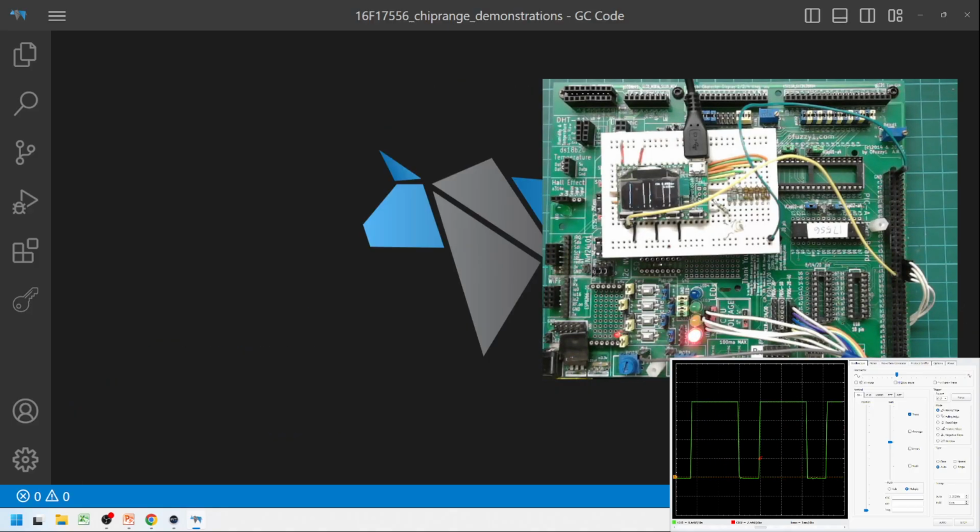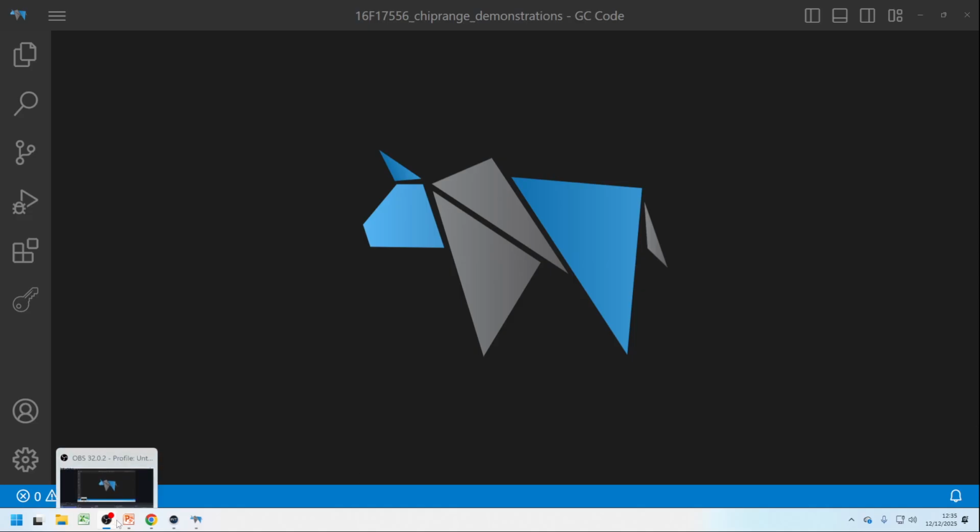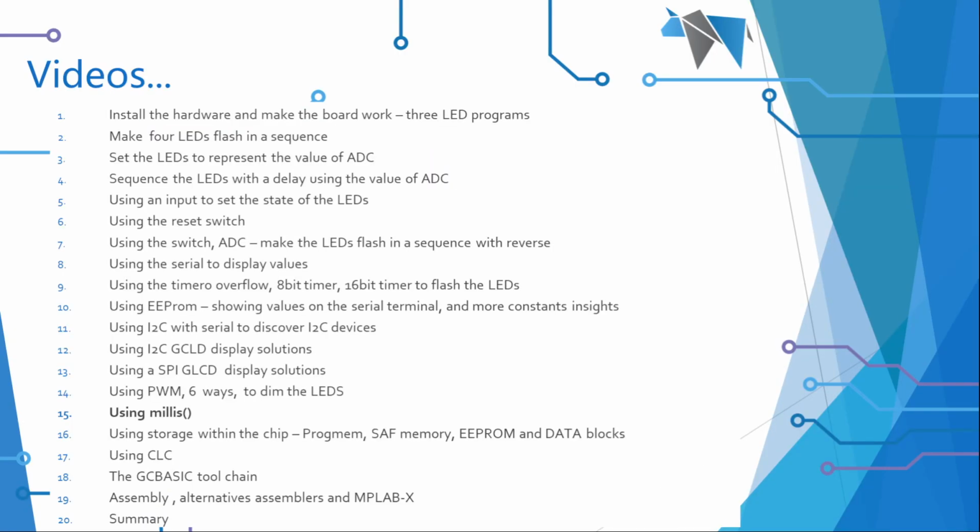Shut the windows down. Back to my desktop. Back to my PowerPoint. Right, the next tutorial is quite short. It's all about using the timer called millis. We ported this from the Arduino type solution, and we can show you just very quickly how the millis works and some of the great things you can do with millis and its downsides. Enjoy.